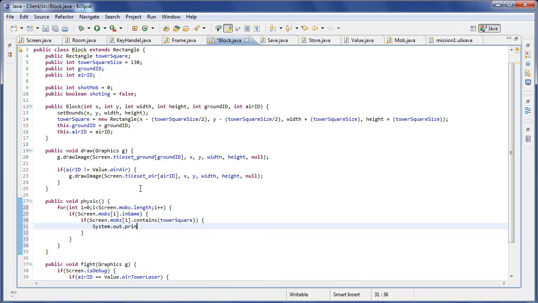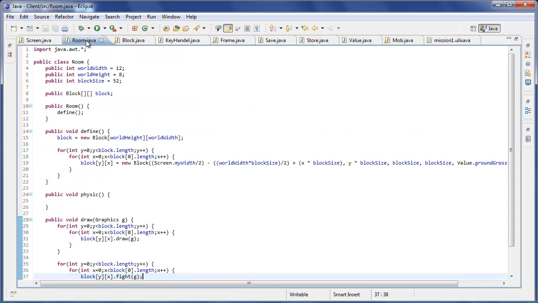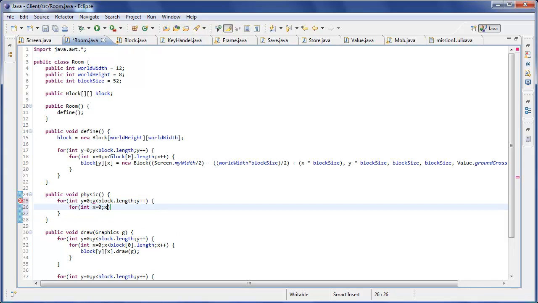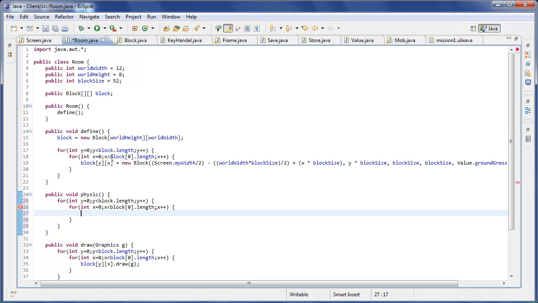System out println i. Alright, now we haven't done everything with this physic method yet, but we want to link this together with the room's physic. So we're going to do for int y equals 0, y is less than block dot length, y plus plus, for int x equals 0, x less than block 0 length, x plus plus, and then block y x dot physic.